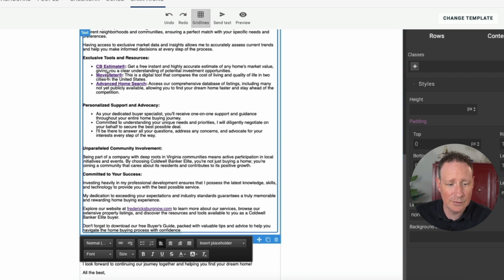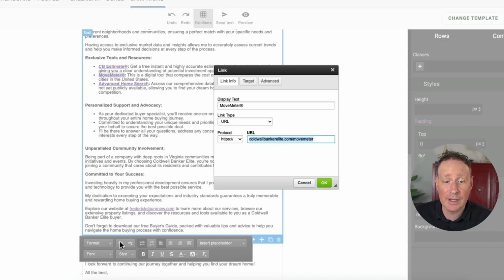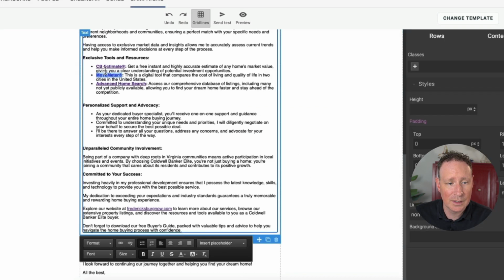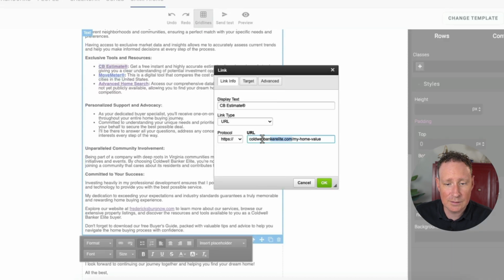Okay, so you can go into Move Meter. I've created on my page a Move Meter page, just like this one here. So I would change this to Fredericksburg. Now leave the Move Meter right there, but now it's going to go to my page's Move Meter, okay? And do the same thing for CB Estimate. And you just want to make sure that your URL matches exactly this. So whatever you would do is you go into your website, find that exact page, copy it, and paste it in here. Mine happened to match up with what we have on our site.